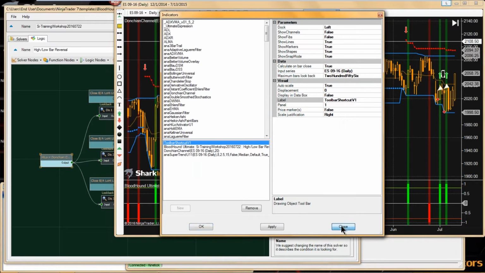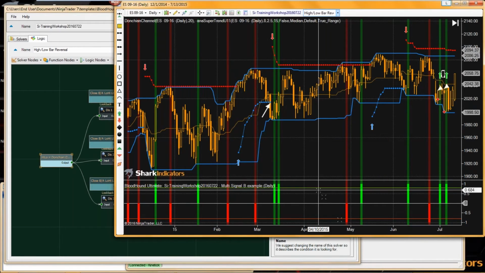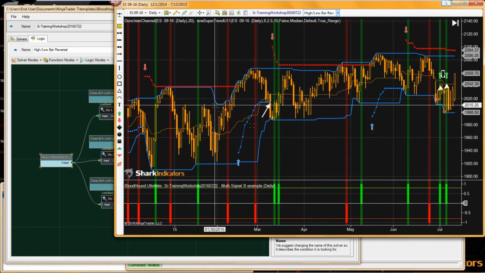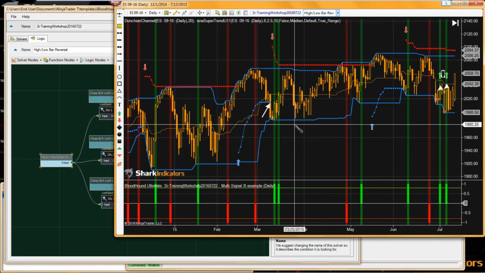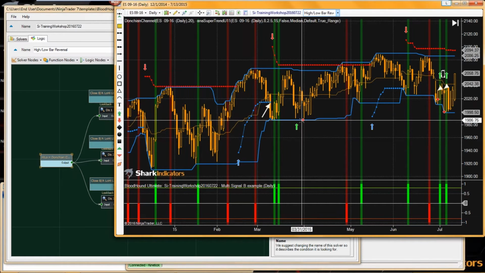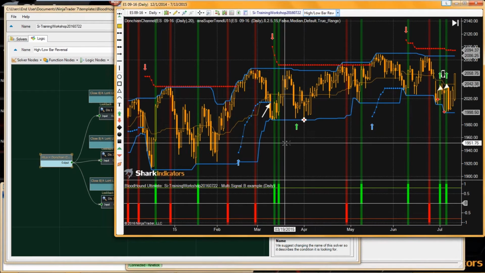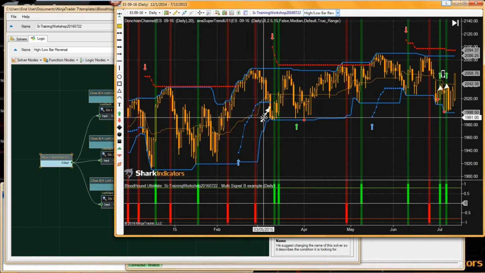Especially when you're working with things like BloodHound, it's really handy to be able to mark these arrows and stuff when you're building a system. Really handy to be able to mark stuff out.